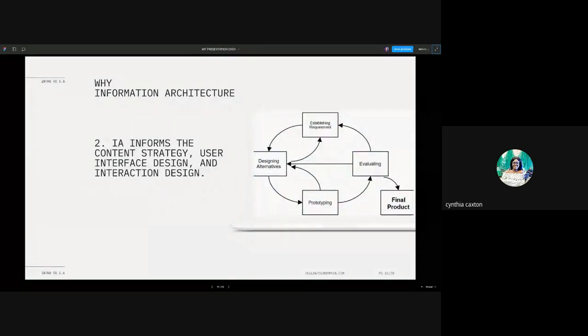The second importance of information architecture is that it informs the content strategy, user interface design, and interaction design.